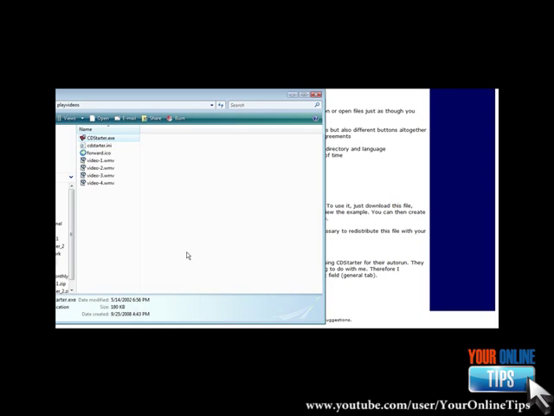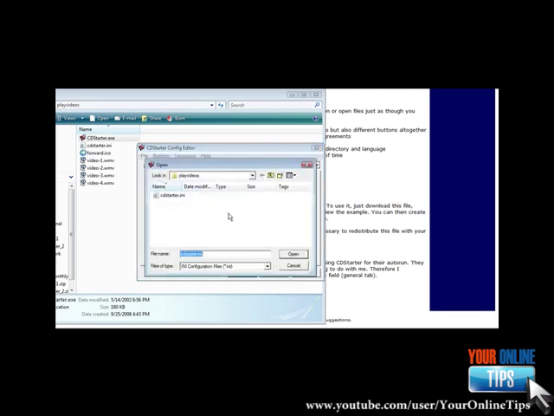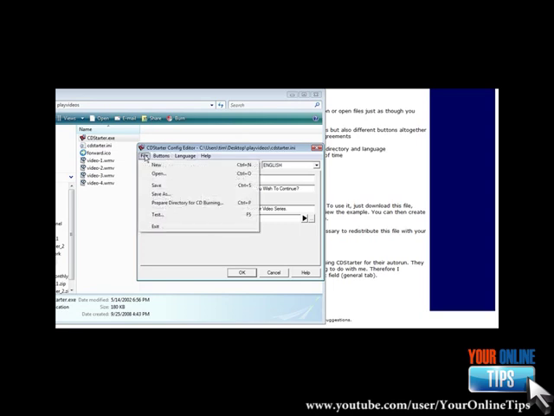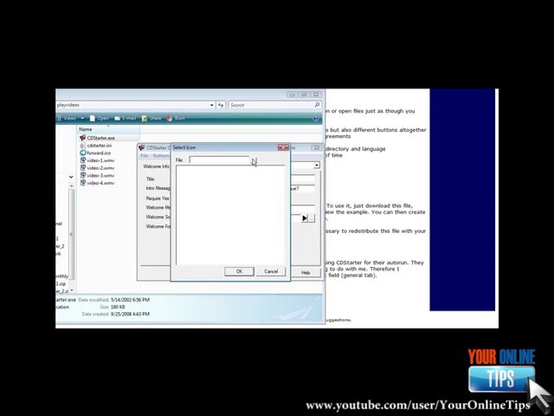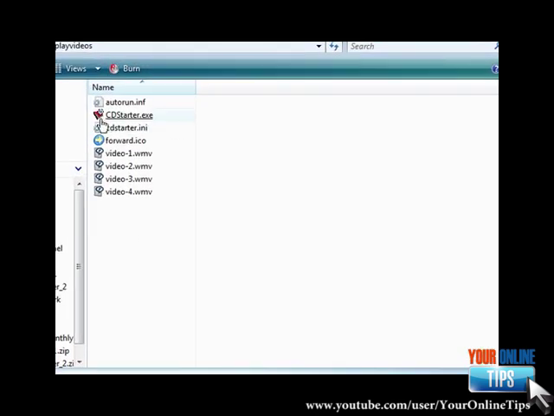Okay, so now that we've tested that it works, what we have to do is come back in here and we'll open it. And we'll open this back up. Now what we have to do is go into File and Prepare Directory for CD burning. Now we can give it an icon if we want for the startup process, and I'm not going to bother there. And then it's done it for us. So if we look here, we'll see that we now have AutoRun.inf. This will cause it to auto run.